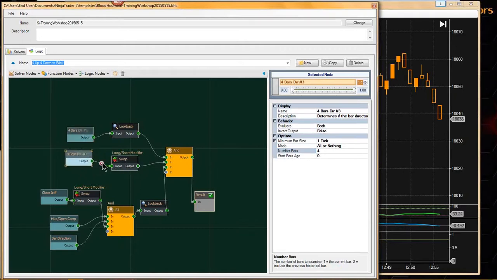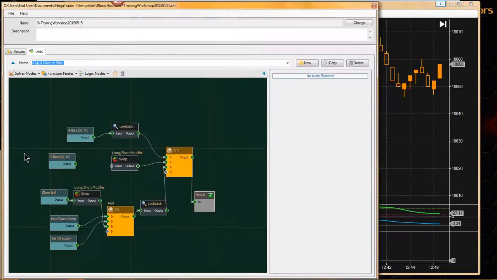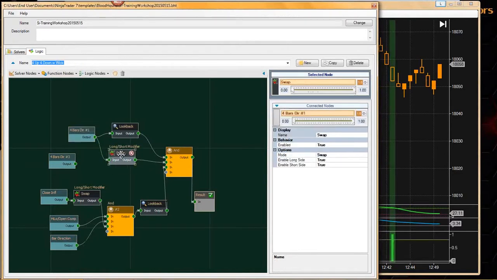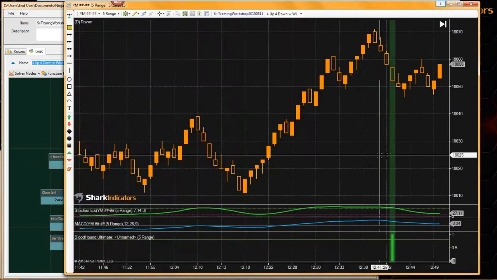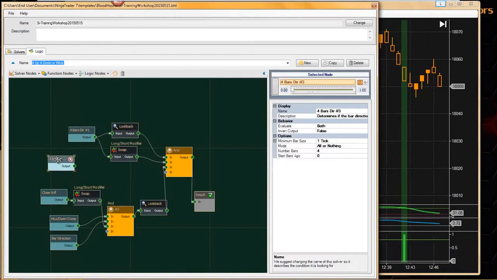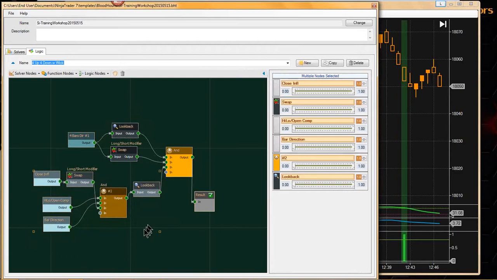I can actually disconnect that like so. Let's see, I think our trade signal was right there. I can take just one of the solvers, connect it into that swap like so, and there we go. So I can eliminate an extra solver that's really not needed, because they're both doing the same thing.